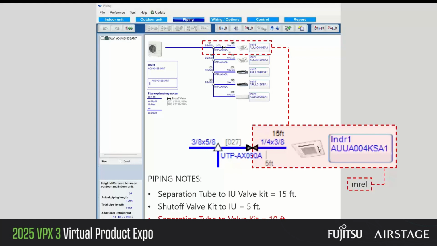So now to determine our maximum releasable charge when this valve closes, we are looking at only the downstream length of piping for our liquid vapor and the indoor coil, and some for the shutoff valve kit itself, which we will talk about.